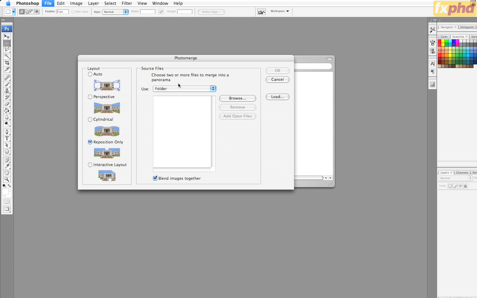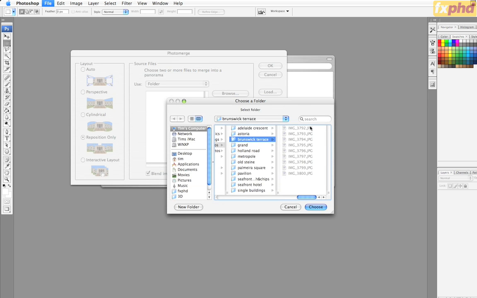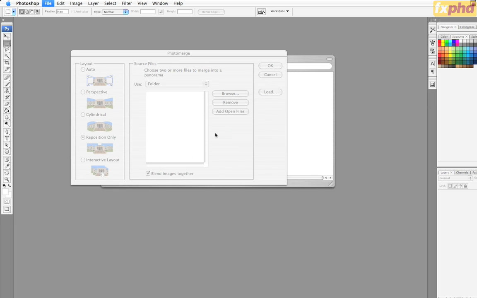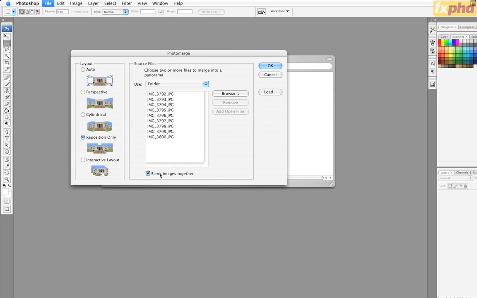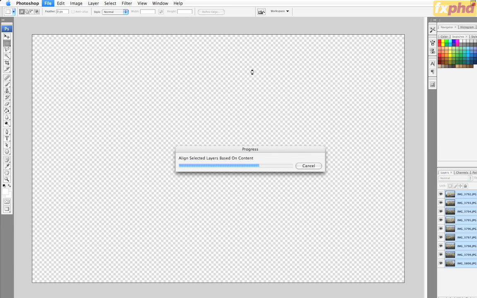Okay, I've just set my directory path, sorry about that. So anyway, you click browse and then you select the folder. Okay, and then I've got blend images together here, and then you just click OK. It's going to take a little while, so I'll pause this. Right, it's nearly there, it's working it out now.